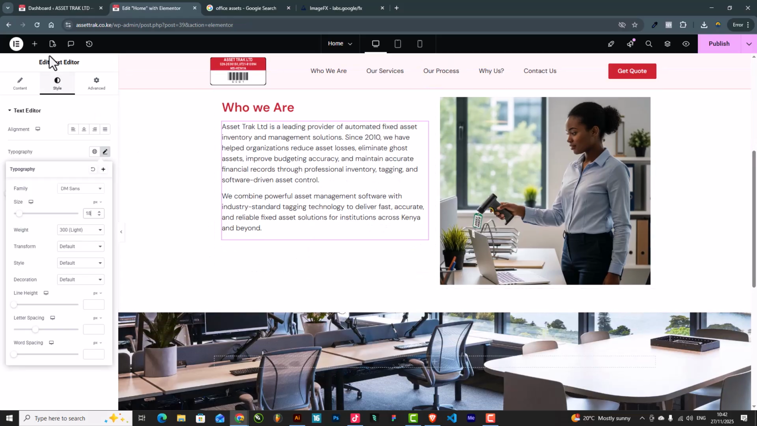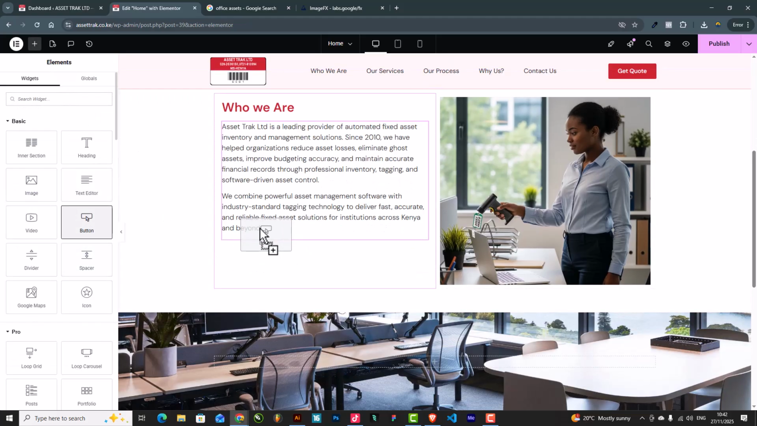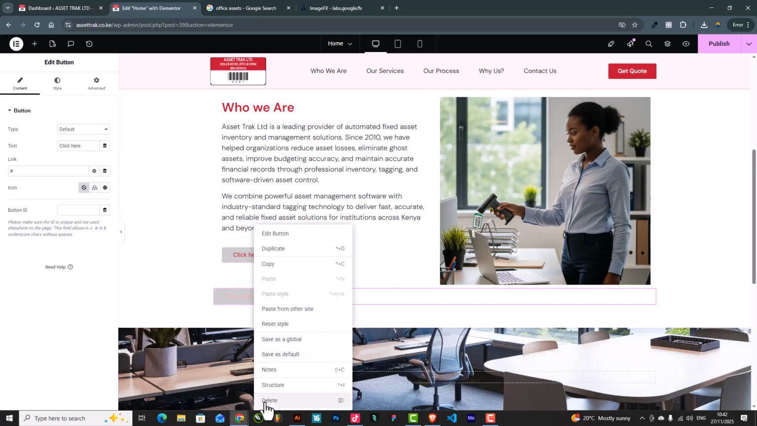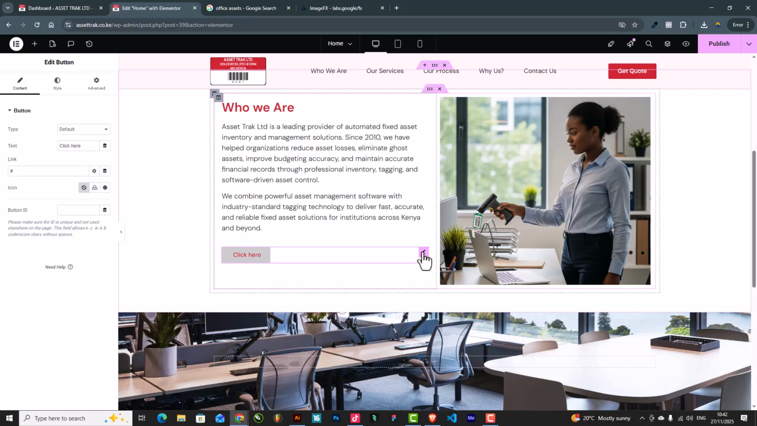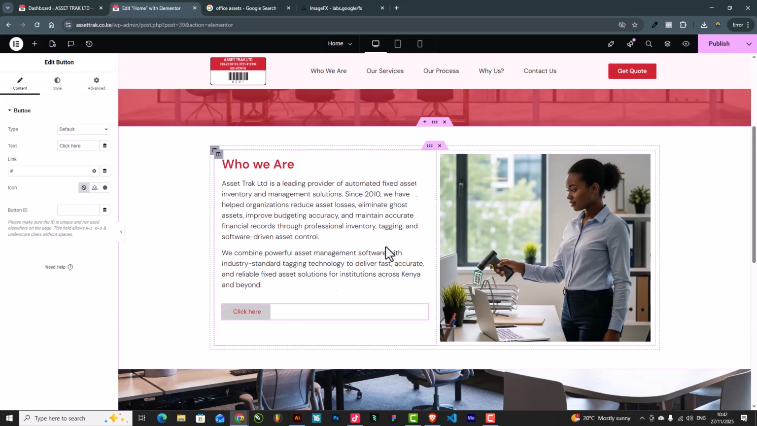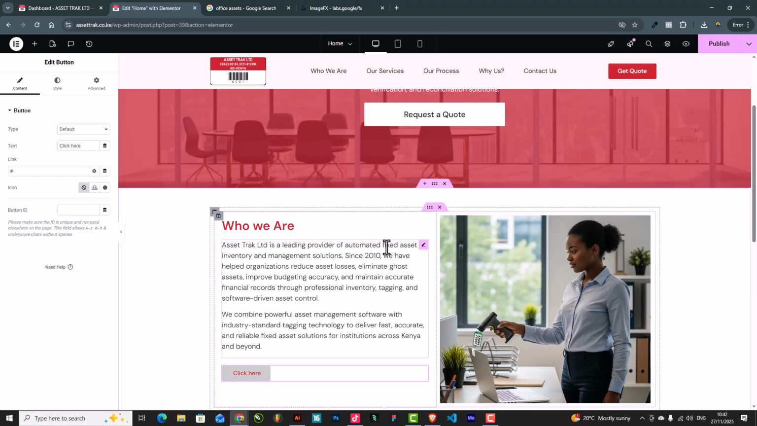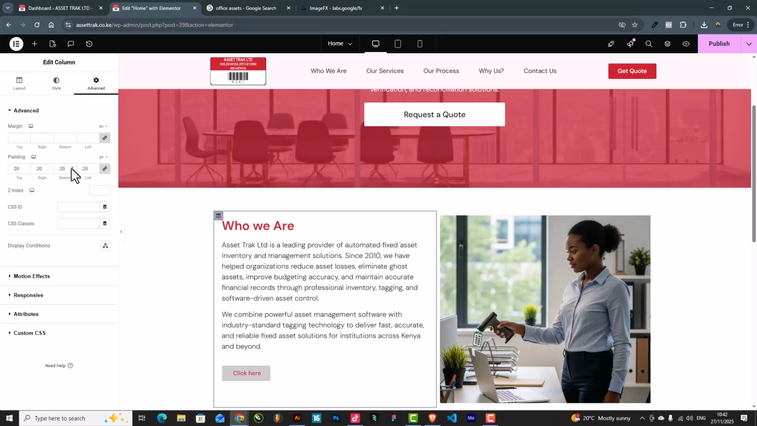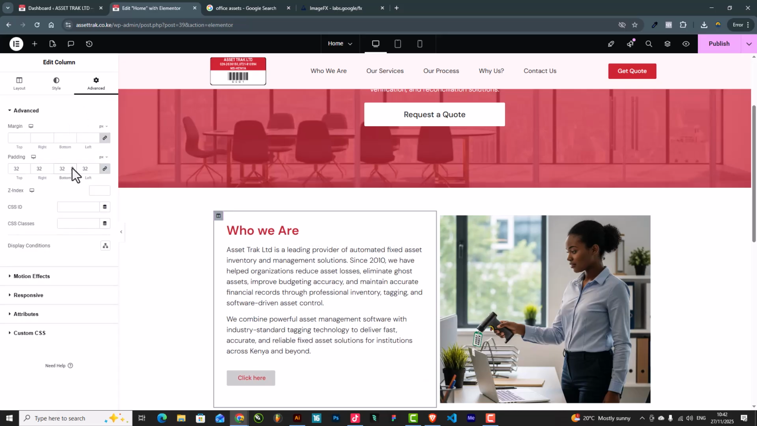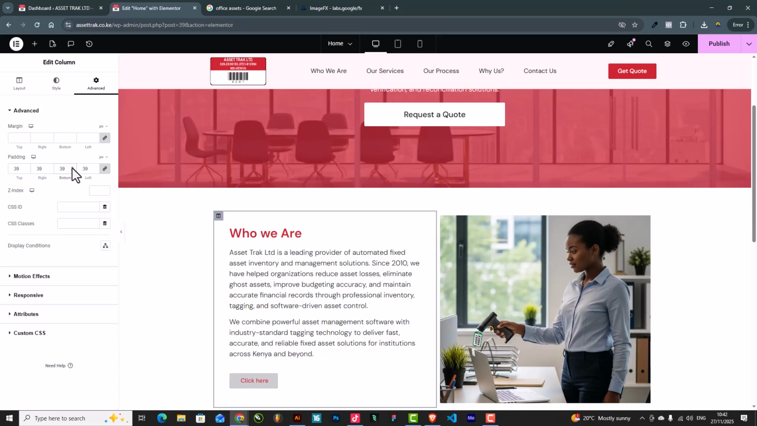Then I'll have a button below here. So let's bring in another button right there. I don't know why nowadays I experience that when I drag something, it just duplicates itself. Never known where that problem is coming from, but yeah, it is what it is. I'm just increasing the paddings to like 40.